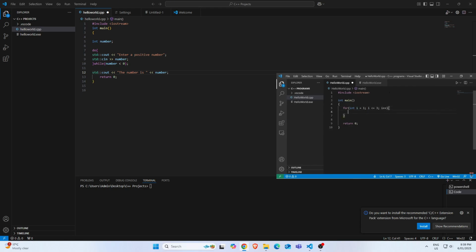Okay, let's repeat something 3 times. Standard output. How about Happy New Year? This code should be repeated 3 times. Happy New Year, Happy New Year, Happy New Year. I should probably add a new line.